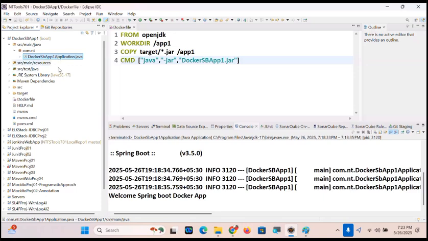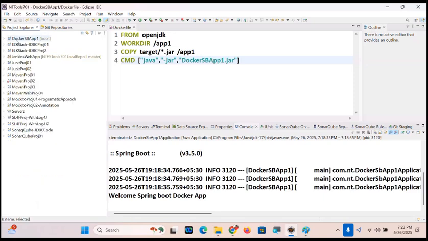Okay. From OpenJDK, workdir /app1, copy target/*.jar /app1, CMD java -jar Docker SBApp1.jar. Okay, guys, it is tested locally. Now I have to keep it in GitHub or not.